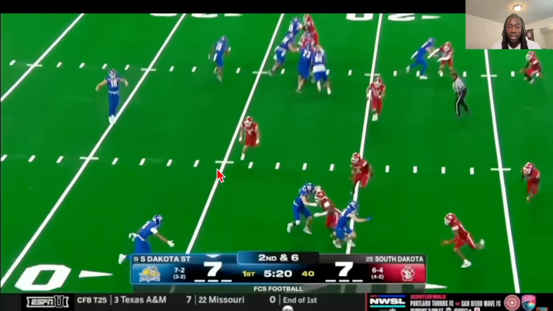Next play, 3rd and 6 coming up for South Dakota State. They're handing off to Loffridge, and they get no push up front. They're not going to convert that 3rd down at all.